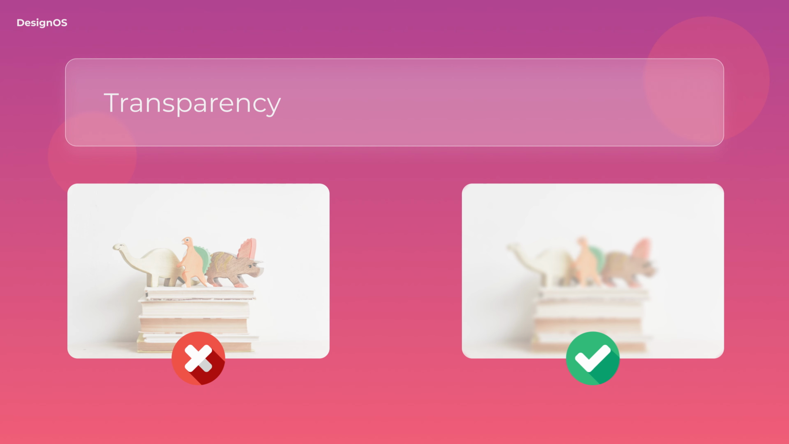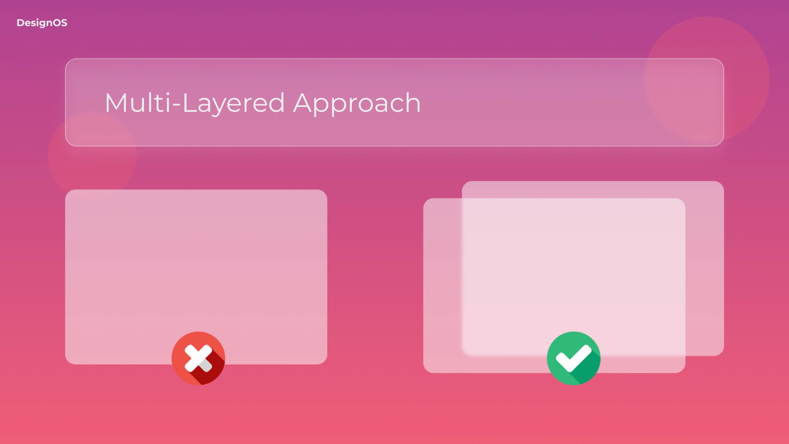First up is transparency. The frosted glass effect is achieved by using background blurs. This adds depth to the UI design and establishes verticality. The transparency and blur make the objects look like they are floating in 3D space. Second is a multi-layered approach. This style works best with one or more transparent layers on a bright, colorful background. We will see how this works when we implement it.